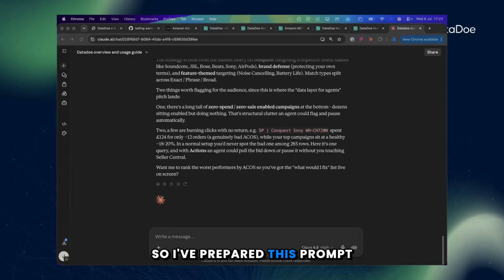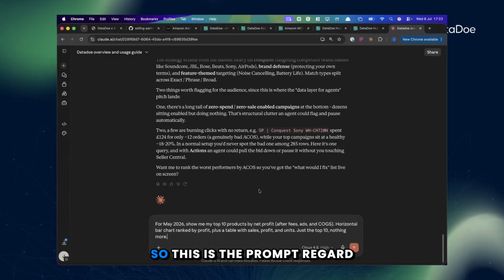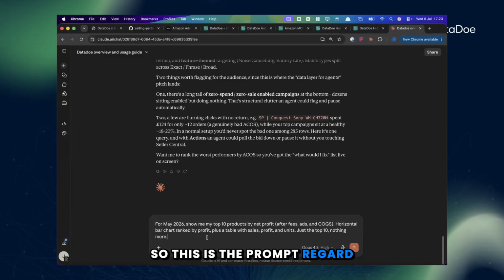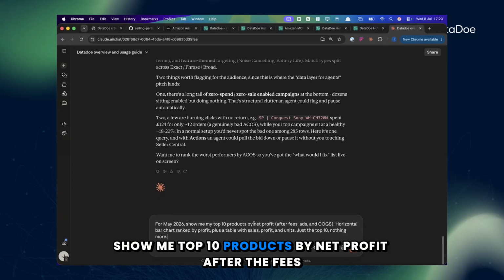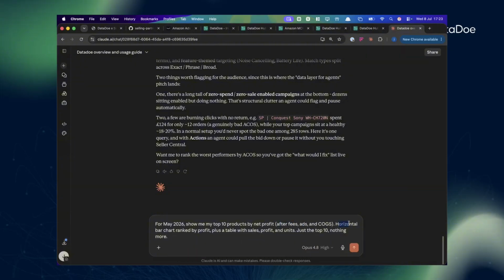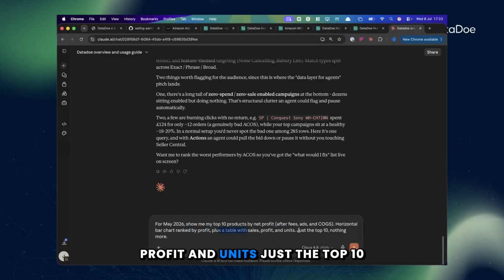So I've prepared this prompt. I'll just paste it here and I will read it. So this is the prompt regarding getting the profit. So for May 2026, show me top 10 products by net profit after the fees, ads, and cost of goods. Horizontal bar chart ranked by profit plus a table with sales, profit, and units. Just the top 10, nothing more.